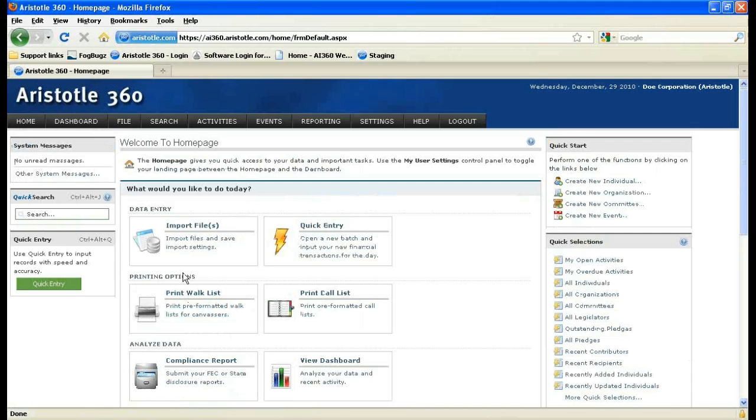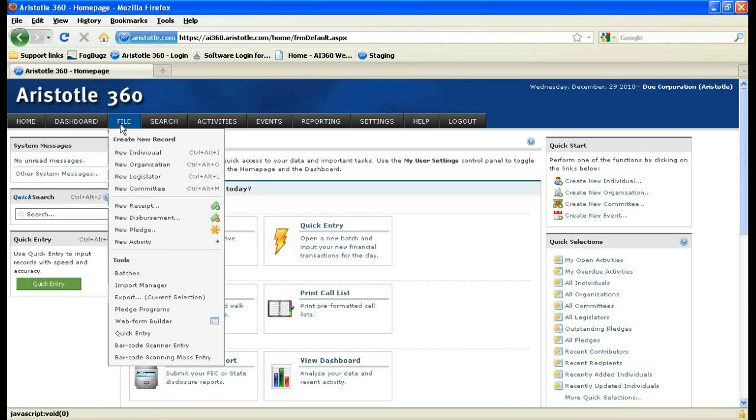Concerning the basic layout of 360, the core features of the program are all available from this navigation bar at the top. You've got your home and dashboard available. You also have file creation tabs, so you can create or sort into batches various different entities, including your basic individuals, organizations, and legislators, and then also financial transactions, including receipts and disbursements.